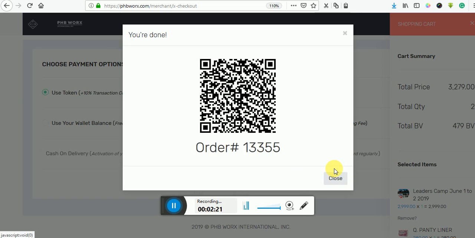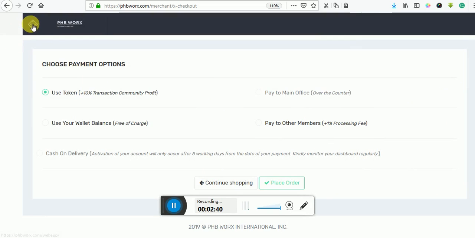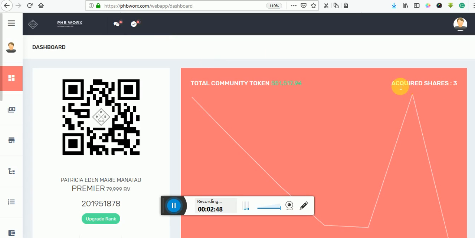And that's it. Now you can take a screenshot of your order number and get the product that you need. And then I'll click close, and then close, and then let me check if I successfully had an order. So now you can see I have acquired 3 shares. It's because I purchased an item worth 3,279, so 3,000 tokens spent is equal to 3 shares.